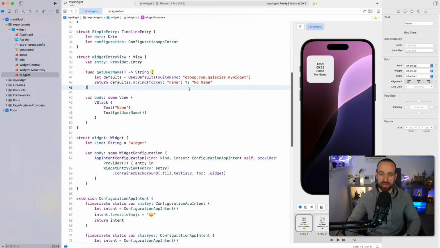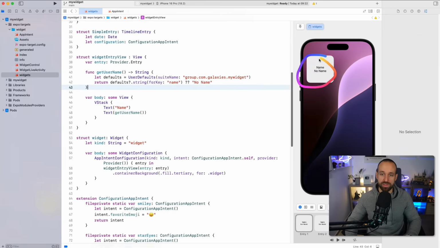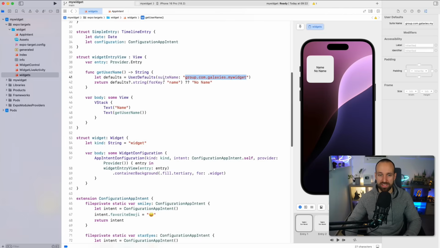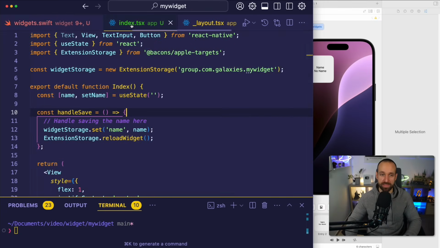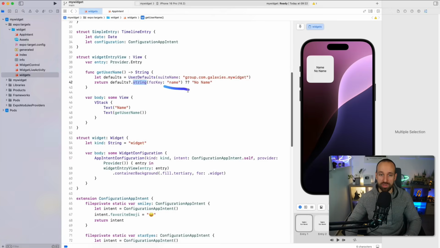And then you're gonna see if you hit save, pretty soon your preview will update. Now, I also added a function here, get username, which now uses the user defaults and, once again, the suite name. And then we try to get the string for the key name. This is the one we used in our application in the index. So we wrote it for name, and now we're trying to load it for name. Otherwise, we're gonna supply no name, which is what you currently see in that preview.